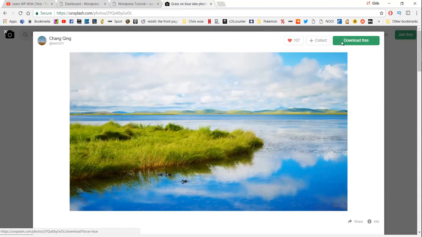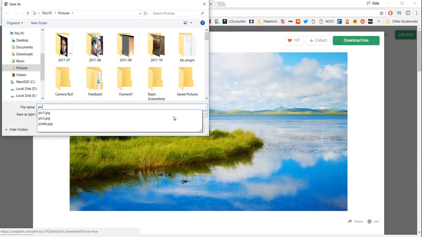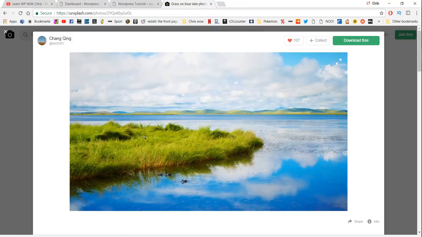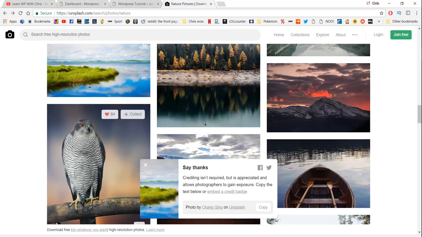And I really like that one as well. So grab a few pictures, just whenever you feel like you've got enough. We're going to go to a different website.